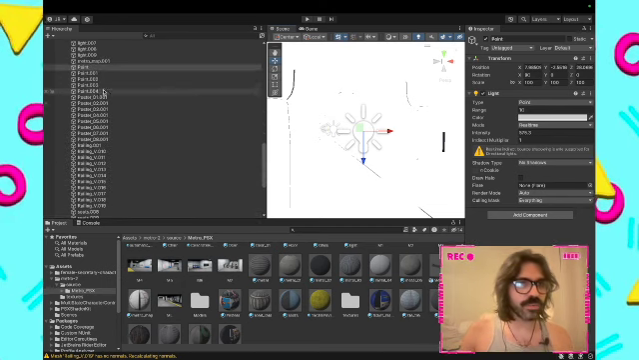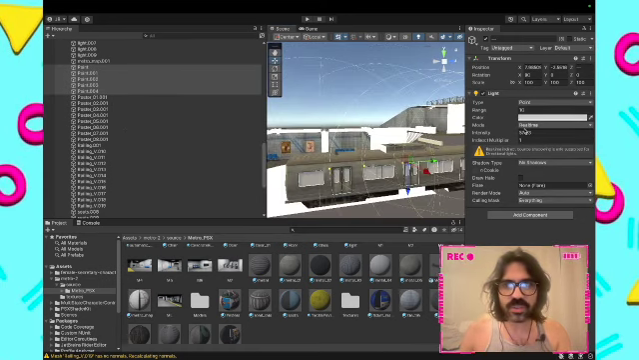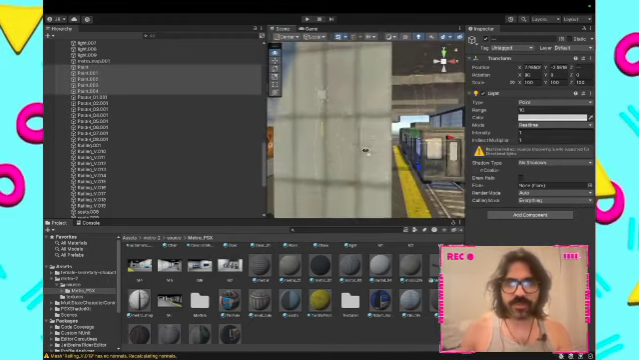So over here in the hierarchy, we're going to shift select all of these point lights, and I do believe that is exactly all of the ones inside this train. And we're just going to set those to 1. Great. All right, already solved for.